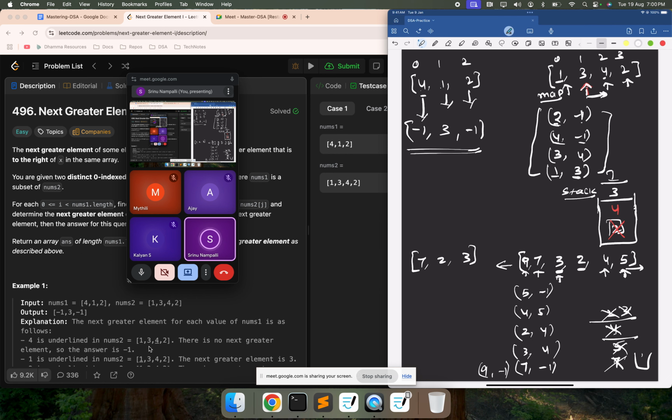Then obviously you will add 9 into the stack to compare if there are any elements in the previous. Now if you closely see, this is your map which contains all the elements. For 7 the next greater element is -1, because there is no next greater element. For 2 the next greater element is 4, so that's what you could see here. And for 3 the next greater element is 4. So you can just write -1, 4 and 4.